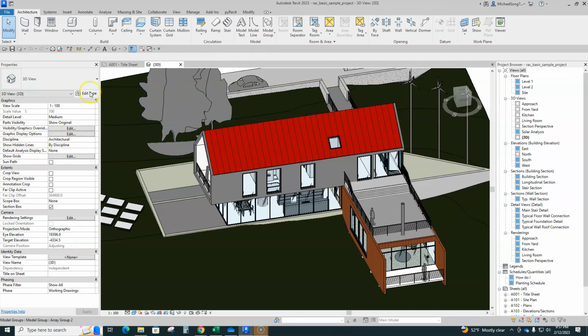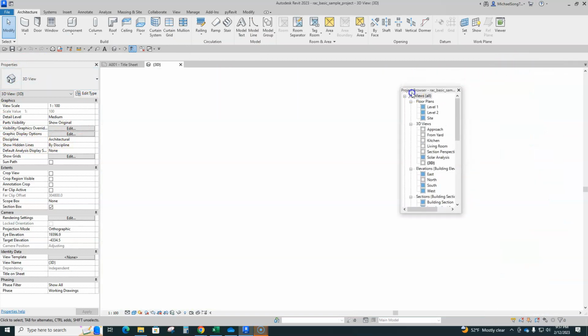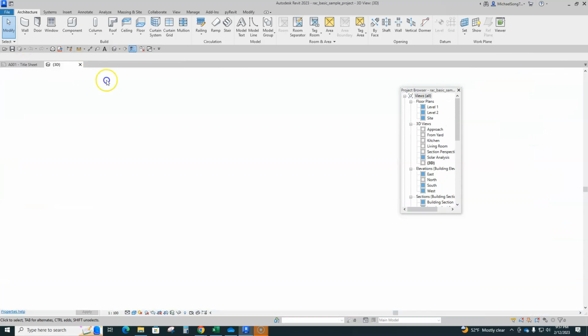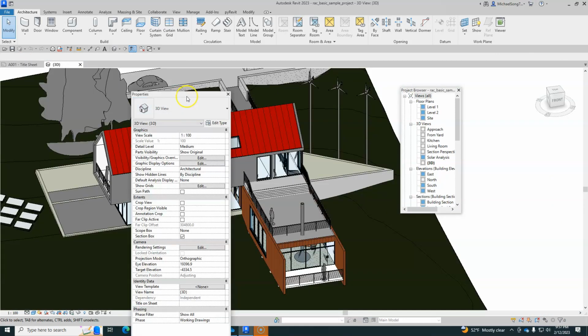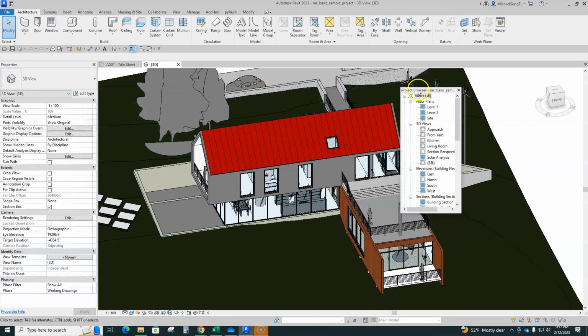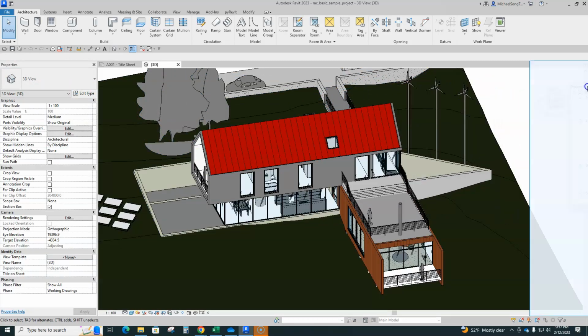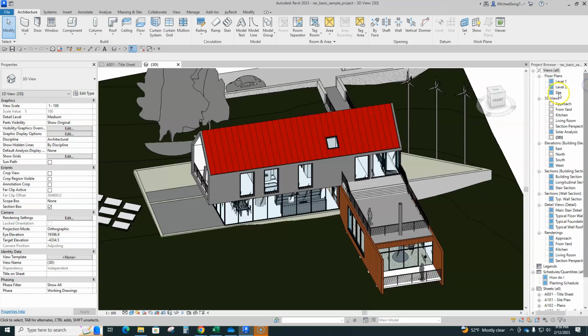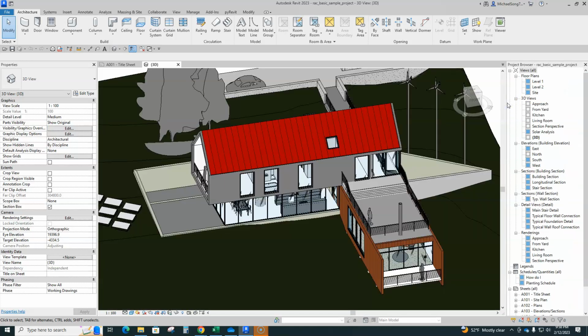This is your properties bar and your project browser. You may be able to undock it if you like, but typically you definitely want to keep one side of it docked on the left and the other side docked on the right, just the way we have it here. You can pull it a little bit if you like.